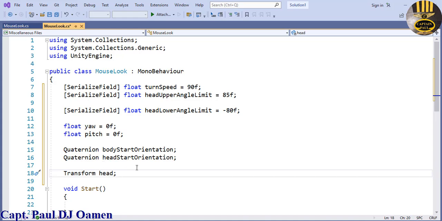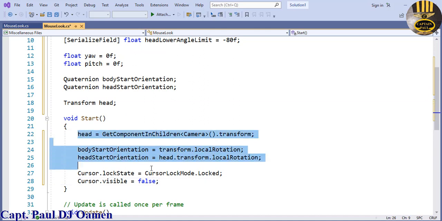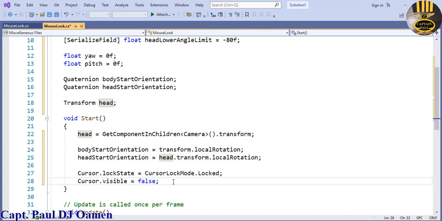Now let's come straight in here. See where we have start. So with the start, there we go. What's going to happen there is this will actually find the head object, then catch the orientation of the body and the head as well. So that's what's going to happen here.